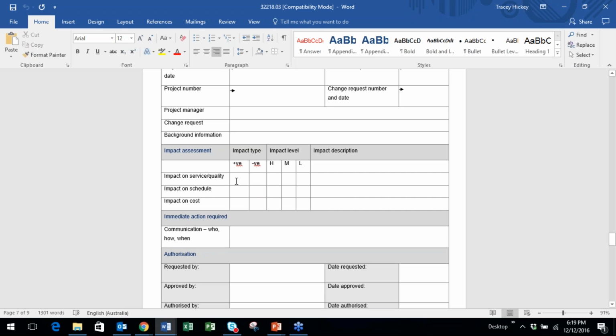Is it going to have a positive effect? If so, put a little cross or mark in the box. If it's going to have a negative effect, then mark it in the negative column. And then how much of an effect is it going to have? Is it going to be a high impact, medium impact, or low impact? So once again, you put a little check in it.